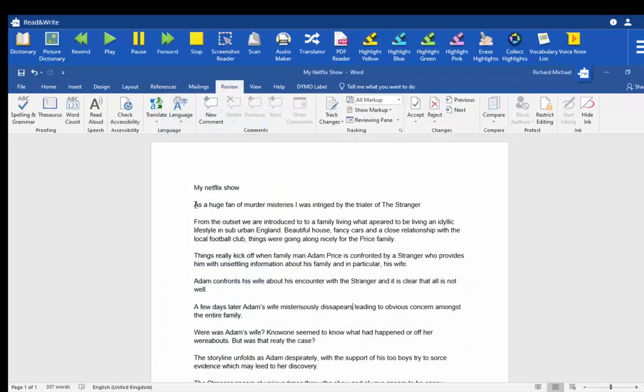To have any text proofread then, simply click where you want to begin and use the play icon.